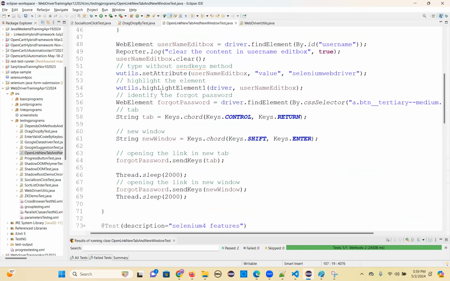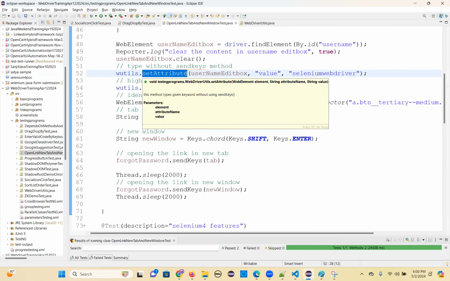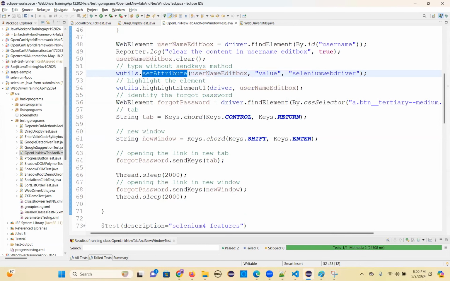Highlighting we have shown, highlighting the element and setting the value. See, I'm not using the sendKeys method, but I can still type this value in this edit box. So that's the setAttribute, all JavaScript executor code. Any questions before moving on to the next program? Okay, so next one.